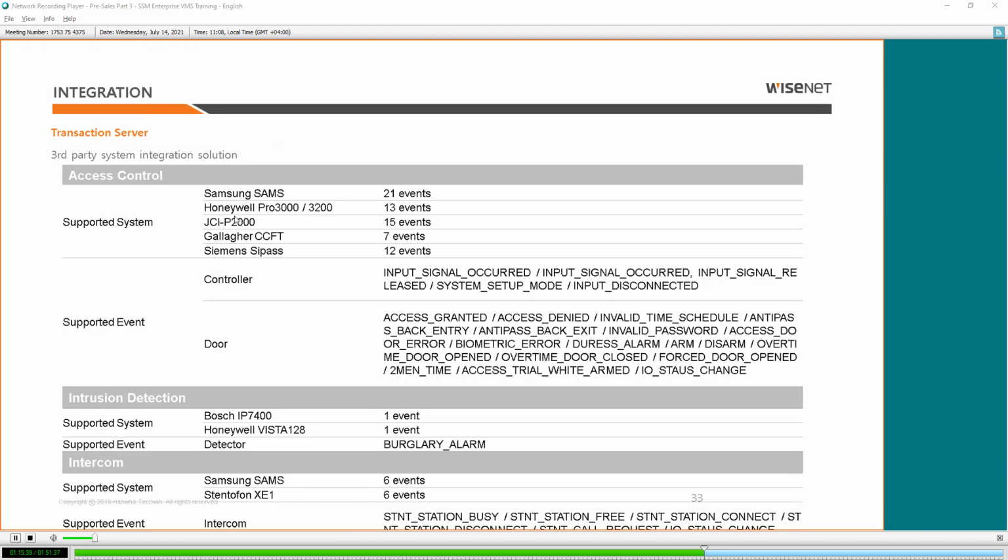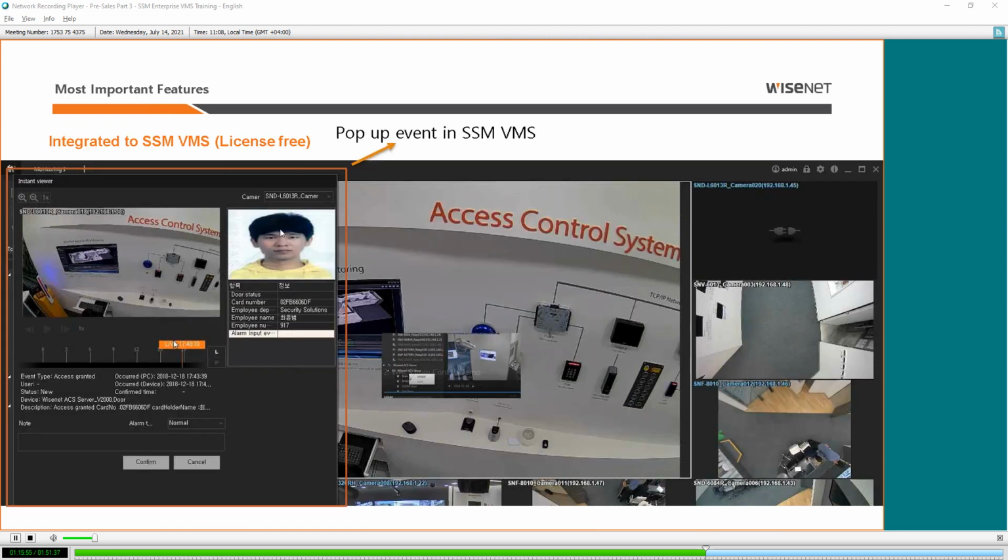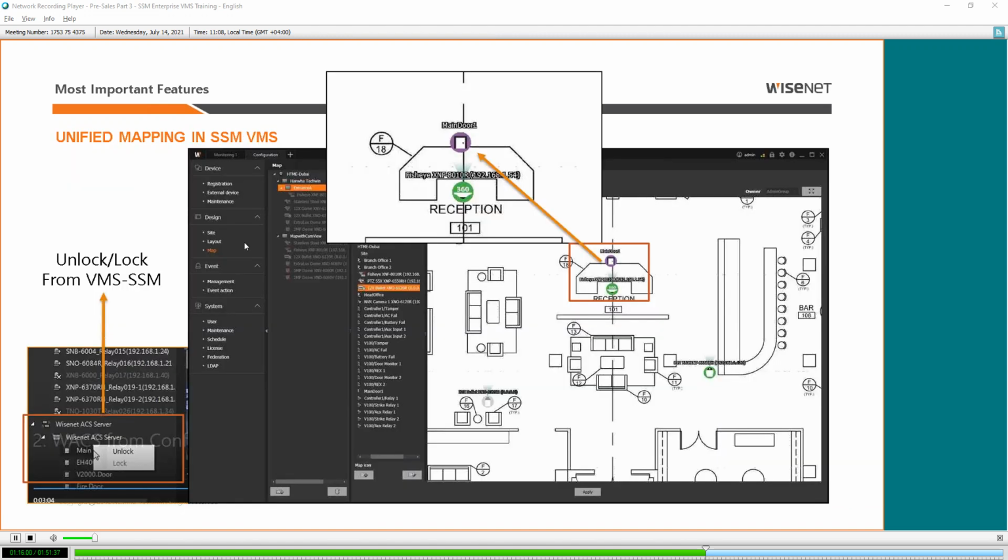Next is the integration. The brands which were not mentioned in the previous document are here: Pro 3000, Honeywell, Johnson Access Control, Gallagher, Siemens, WiseNet Access Control, Bosch Intrusion, and Intercom and so on. In SSM, you can have a unified map, cameras and doors in the same map. You can unlock the door if you're integrating with an access control.